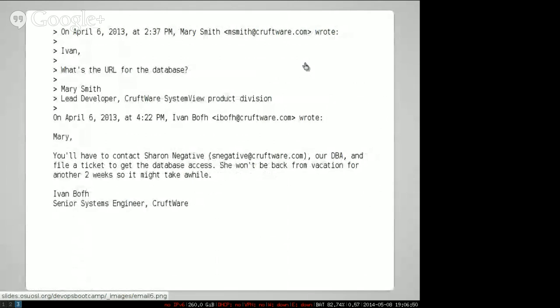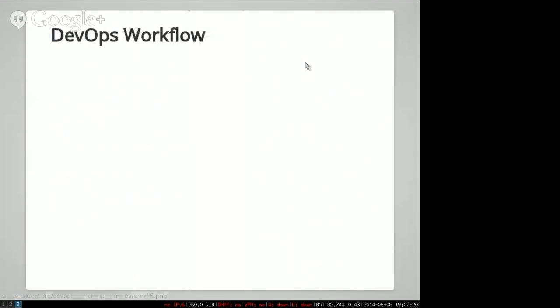What's the URL for the database? You will have to contact our database admin and file a ticket to get database access. Oh, by the way, she's on vacation and won't be back for 2 weeks. So this is a perfectly plausible scenario for a standard siloed infrastructure. Everybody's in their own little territory and making sure that they keep it, and mainly concerned with their own performance, and they kind of end up fighting each other a bit.